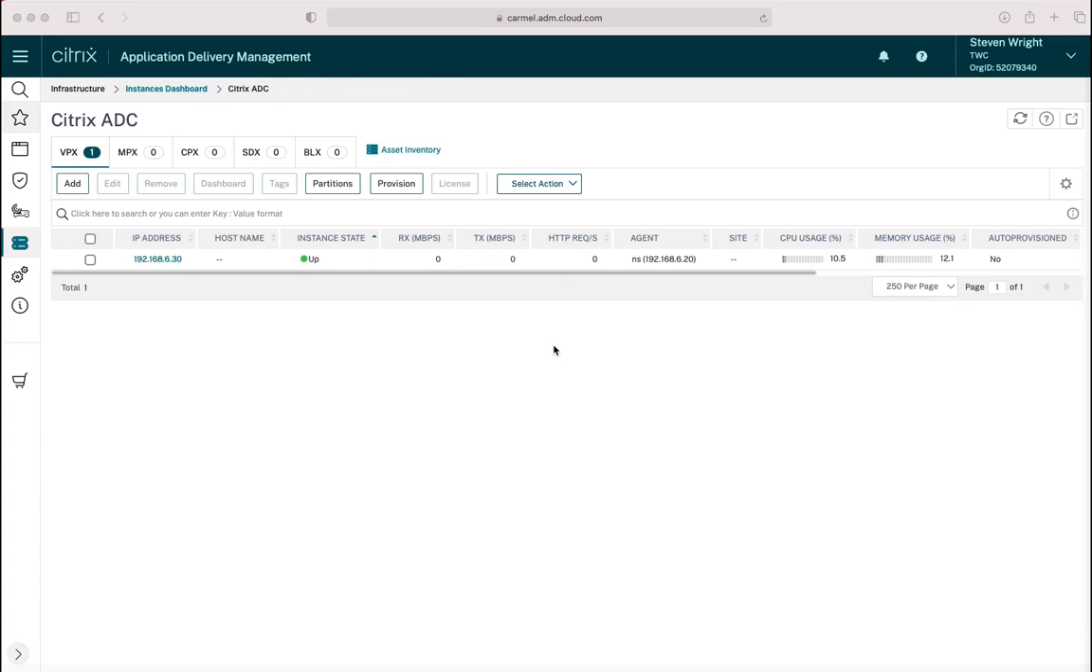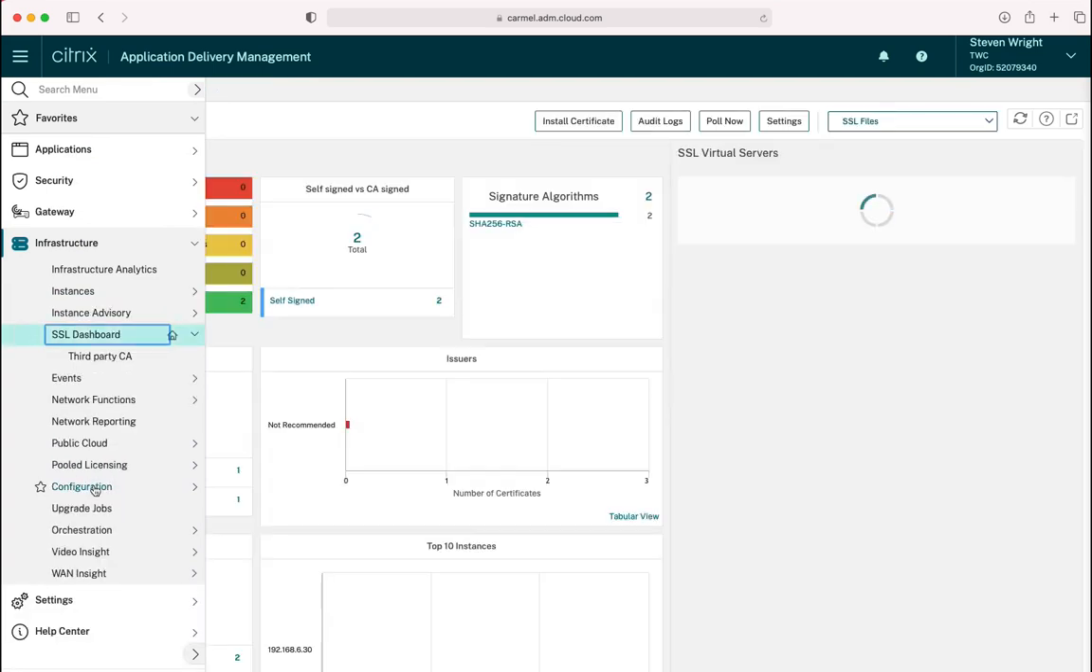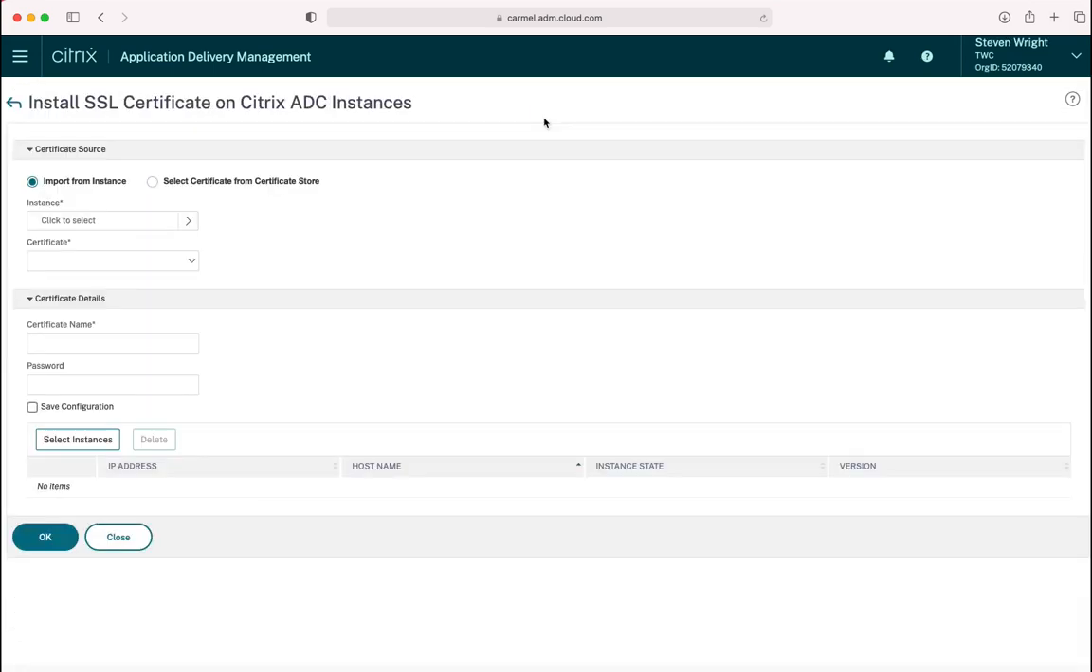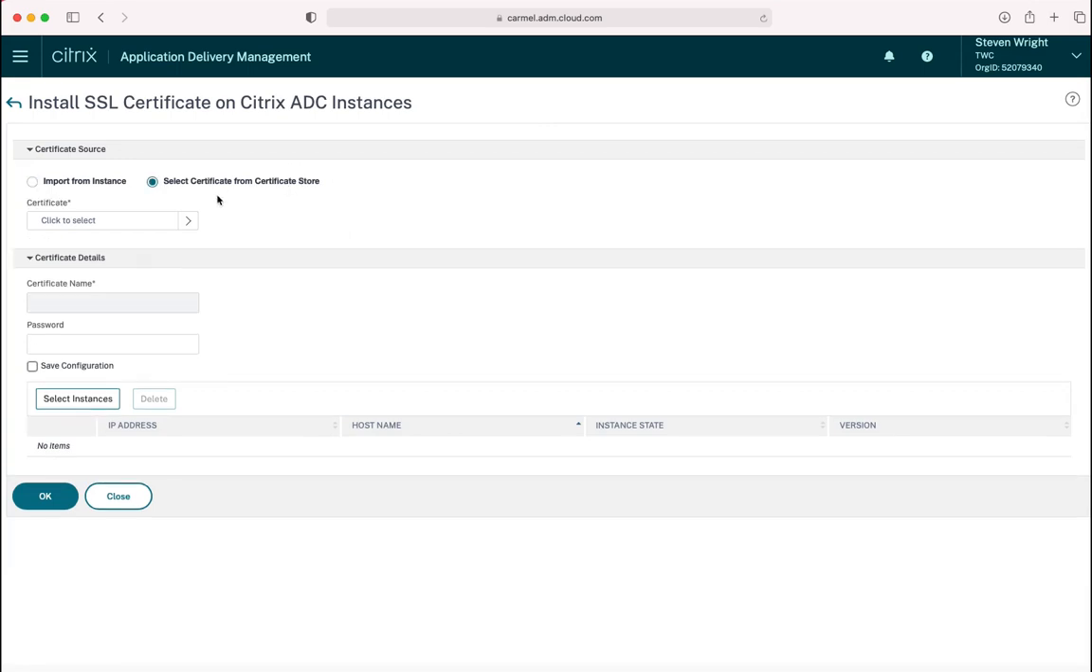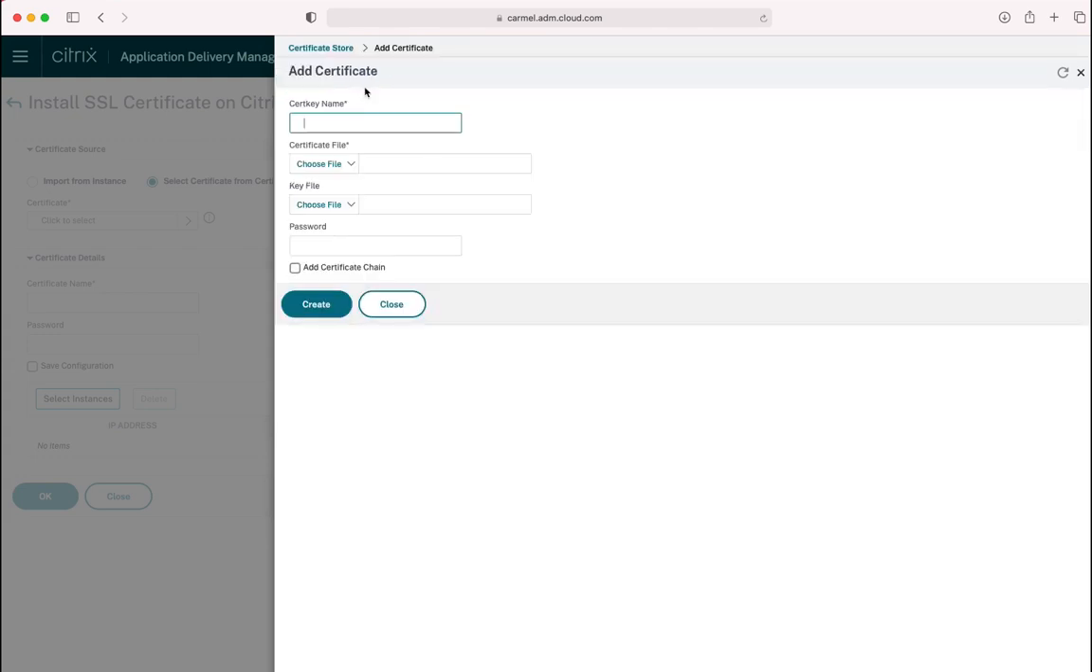We should install a trusted SSL management certificate onto each of our ADCs. Select Infrastructure, followed by SSL Dashboard, and Install Certificate. Select Certificate from Certificate Store, choose the certificate option, and press Add.